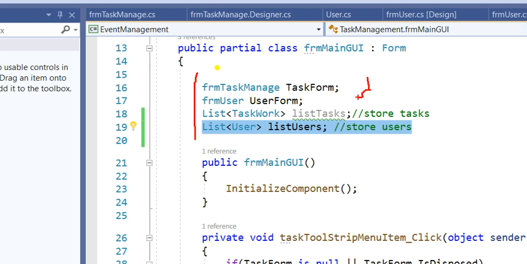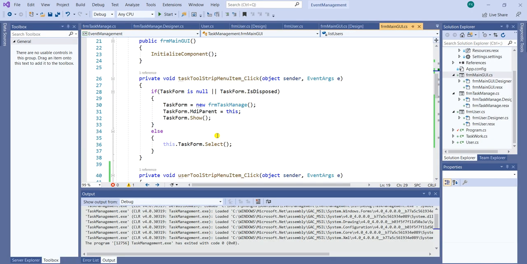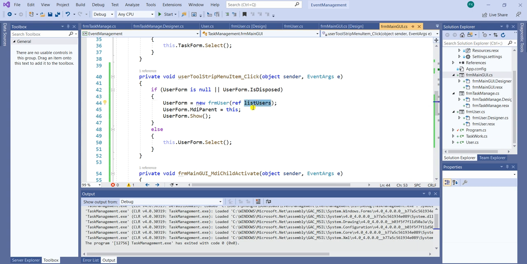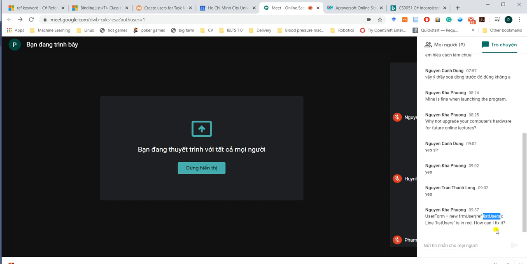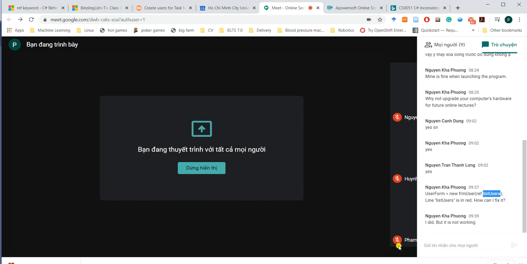Here is the task form, the user form, and here we store task and user. So for each user, you transfer it in this. So that's fine. Does this work? Just describe a variable list user. Okay, list user, was it not working?